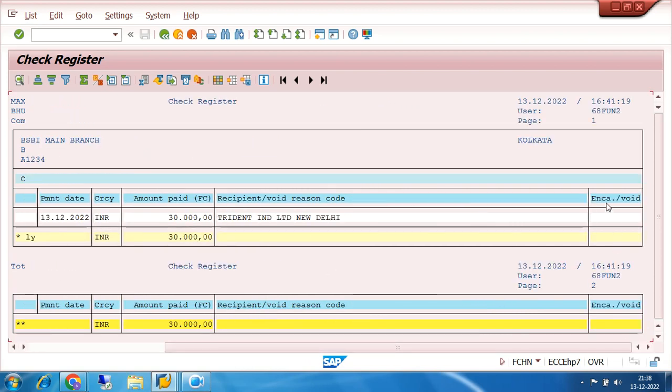Then there is a field called encashment date or void. What is the meaning of encashment date? Suppose I am issuing a check to Trident Industries Limited and the payment date is 13th December 2022. It may happen that the check will be cleared on a subsequent date. So when the check is cleared, I have to come to the check register and update the encashment date, right?